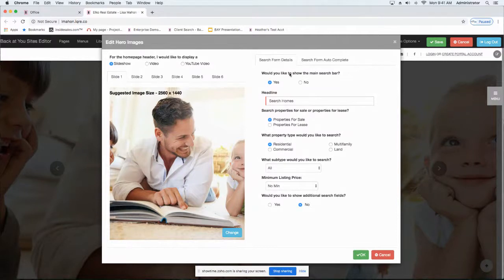Now, if you go over here on the right side, it's going to ask me search form details. So it says, would you like to show the main search bar? So yes, that is your search bar for properties. And then the headline is search homes. Well, I don't necessarily want it to say that. Let's maybe put something like find your dream home, a little more marketable.